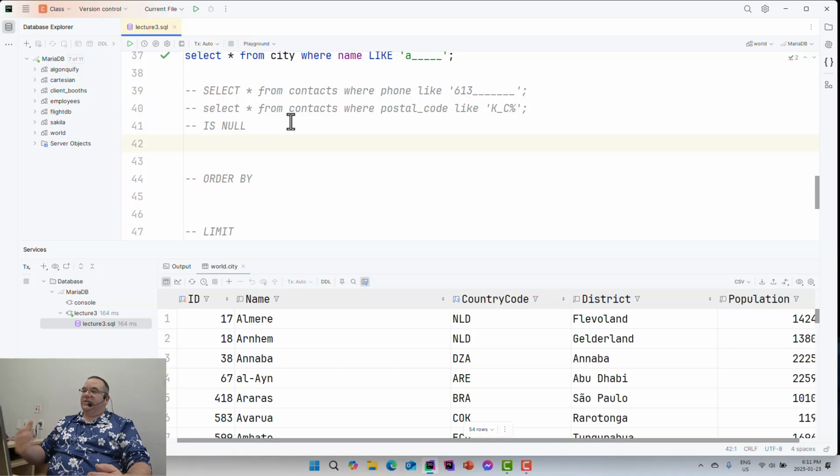Now, the people who wrote the SQL language and created databases, they actually cared about the concept of null. They said, if we're going to do nulls properly, we're going to create an operator for it. The operator is called is.